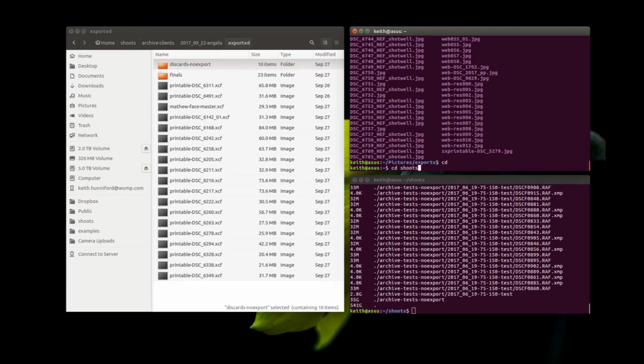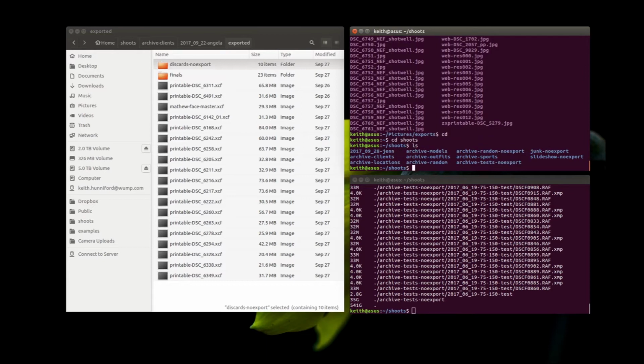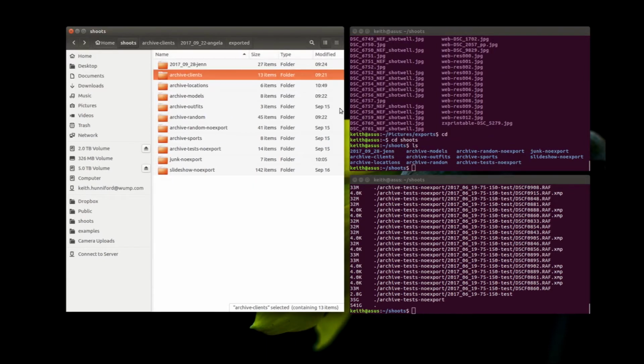But let's look more at this shoots directory. So here we have something that I'm going to work on today and was created today. After I finish working on this, I'll probably drag this to an archive random. If it was something that I didn't care to end up in Shotwell, then it would go to archive random, no export.